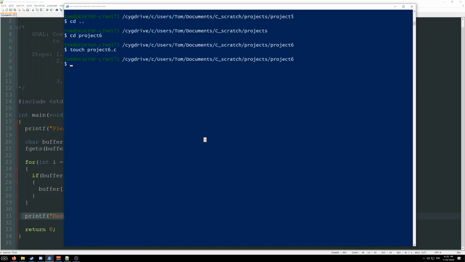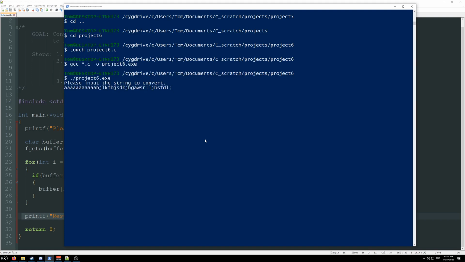Let's compile this and see what happens. gcc star.c -o project6.exe. No output, excellent. String to convert. Let's test this a few different ways. I'm going to test all lowercase first. Actually, I'm going to type actual words so I can match those up visually. Let's see. Alpha, Bravo, Charlie, Delta, Echo, Foxtrot. Yeah, cool, looks right to me.